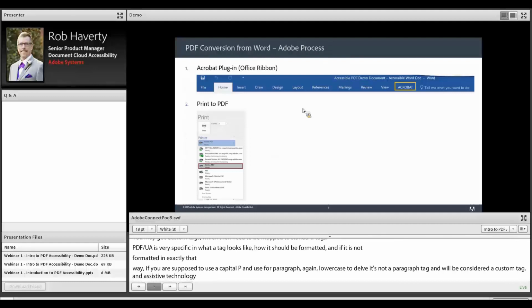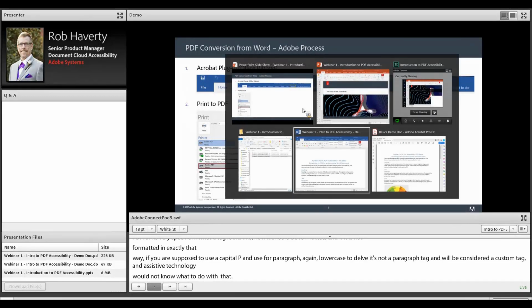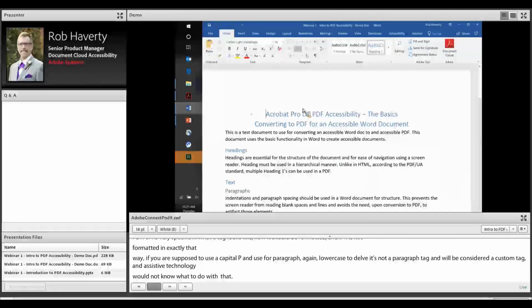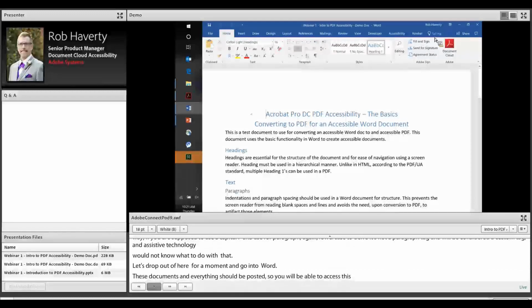All right, so let's swap out of here for a moment and actually go into Word. These documents and everything should be posted, so you'll be able to access this and play with these on your own as well. So let's start with converting using the Acrobat plugin.